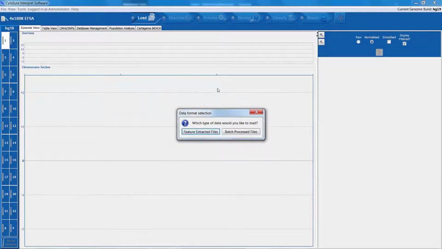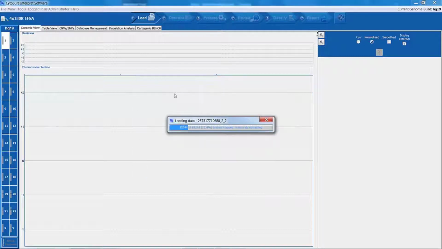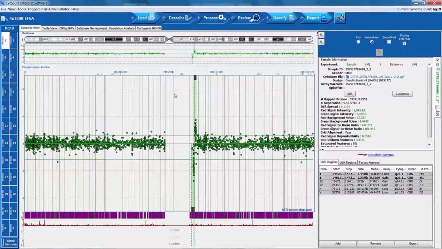Click on the load button and point the software to the location of the .cgh file to be viewed. Click on continue to load the process data into the software. As sample information for this case has been previously assigned and is saved in the .cgh file, the accelerated workflow mode has moved on to the classify step.